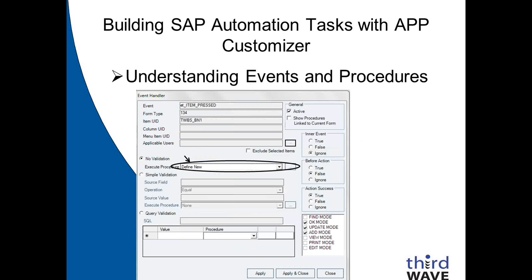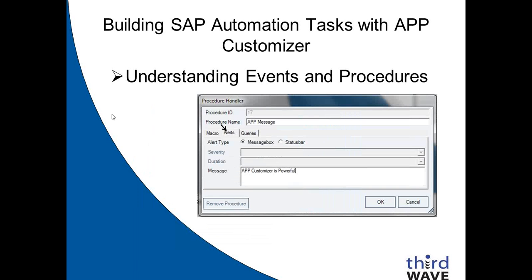Once we go to Define, we end up on this window, which is called the Event Handler. This is more advanced functionality. We're going to plow right through this window right now and come back and talk about it a little bit later. What we're going to do is go right to the No Validation section and define a new procedure right here.